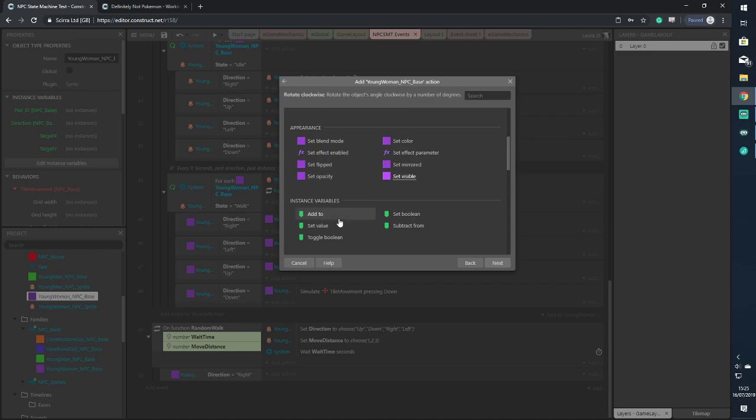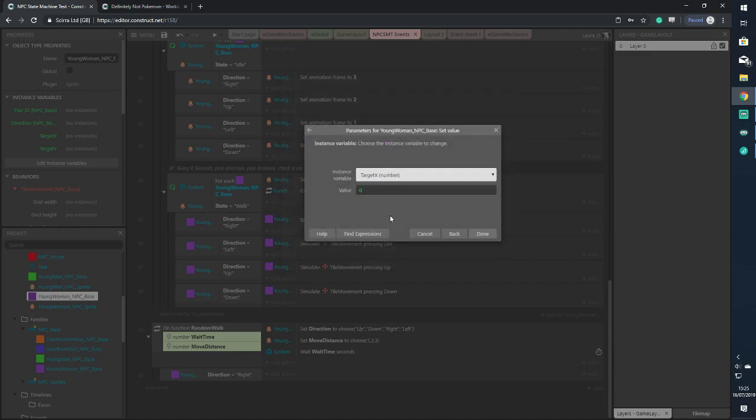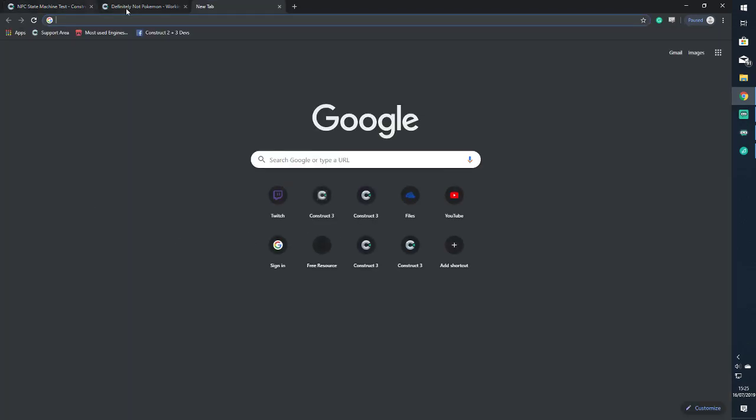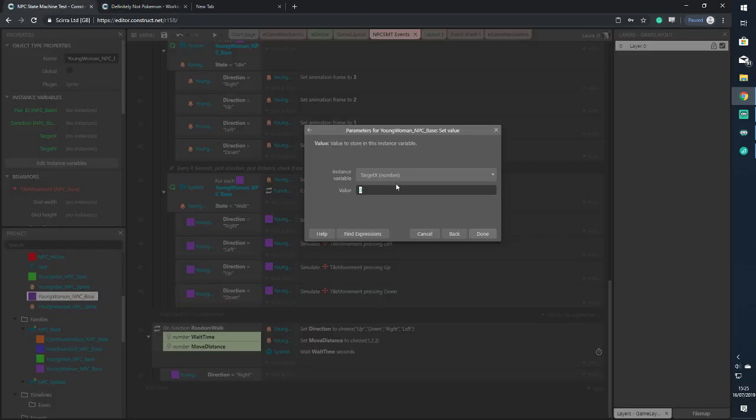Set target X to... oh no, that was the that was opening. Oh god, I don't know what I'm doing now. Set value to... No worries, Luke.